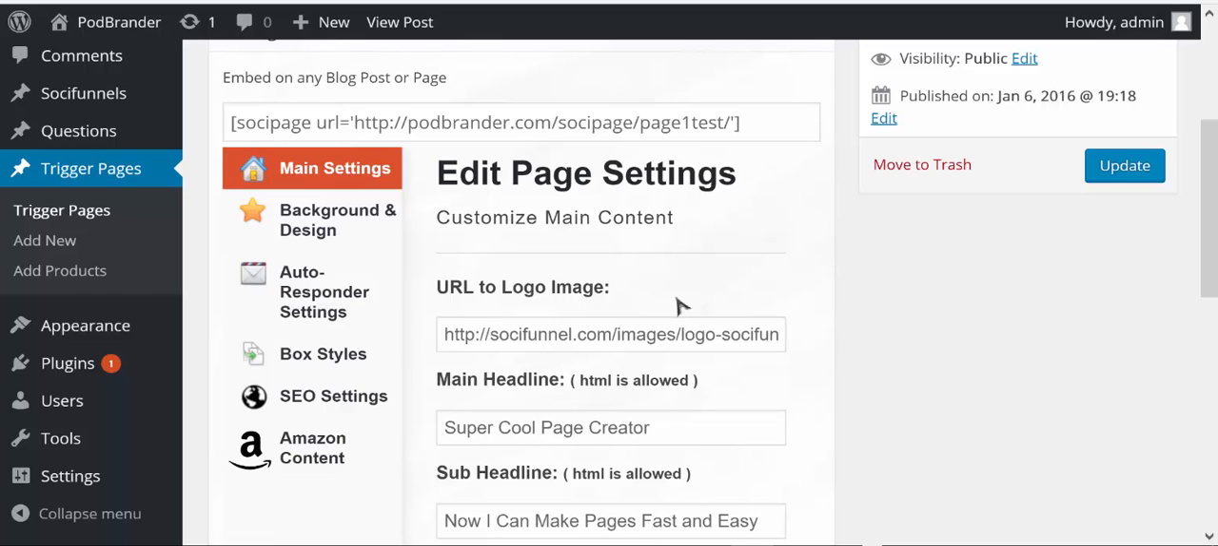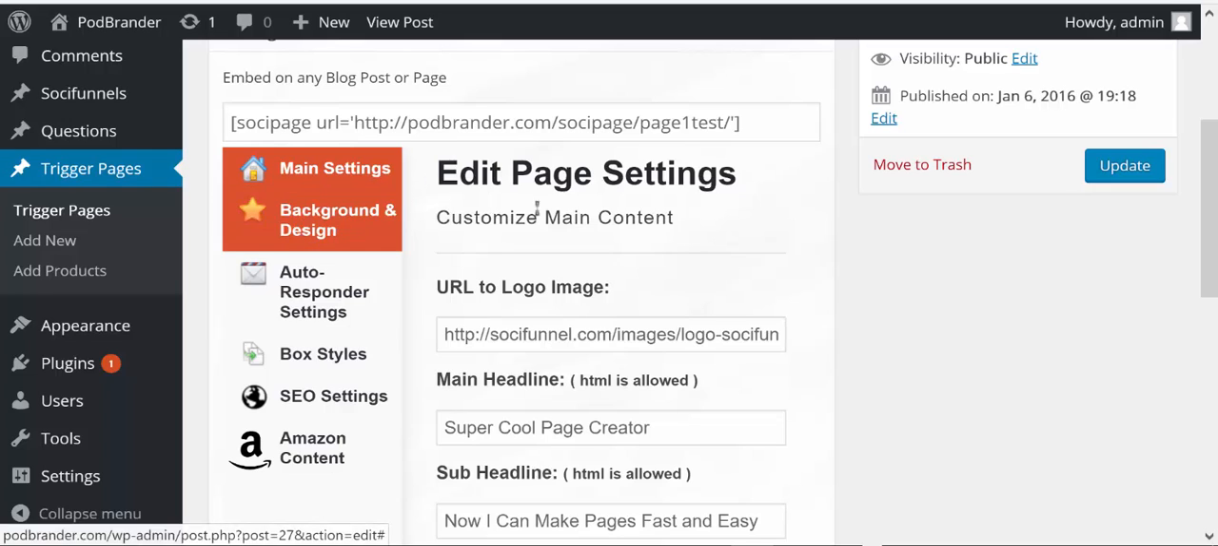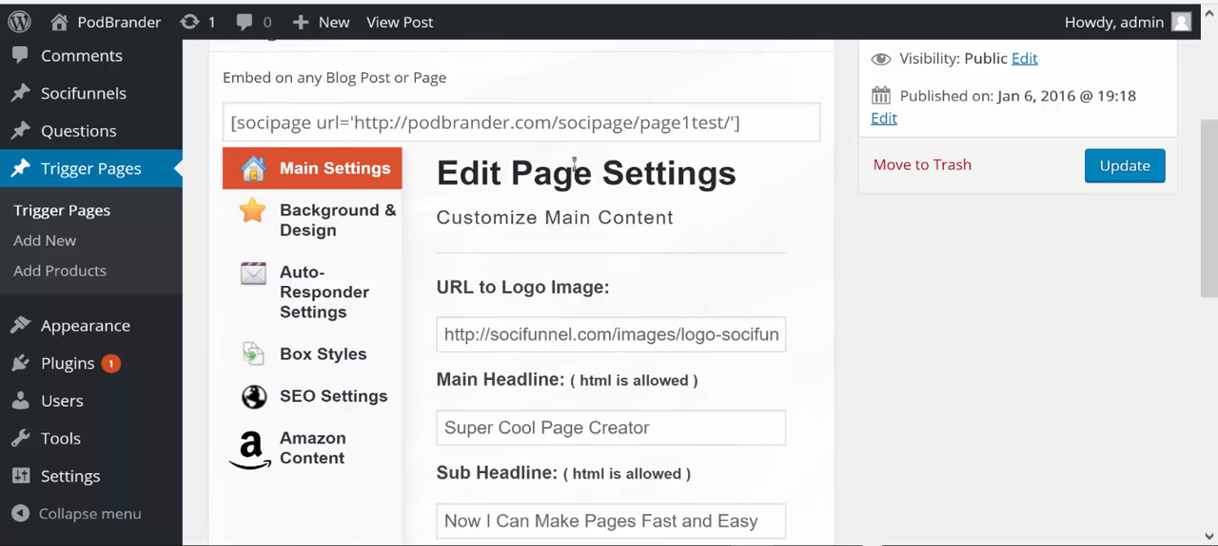Now, the one other thing that I want to mention is under the main settings, there's a lot more customization options than even I shared so far, because that's the basic way and the most popular way to set up a page.